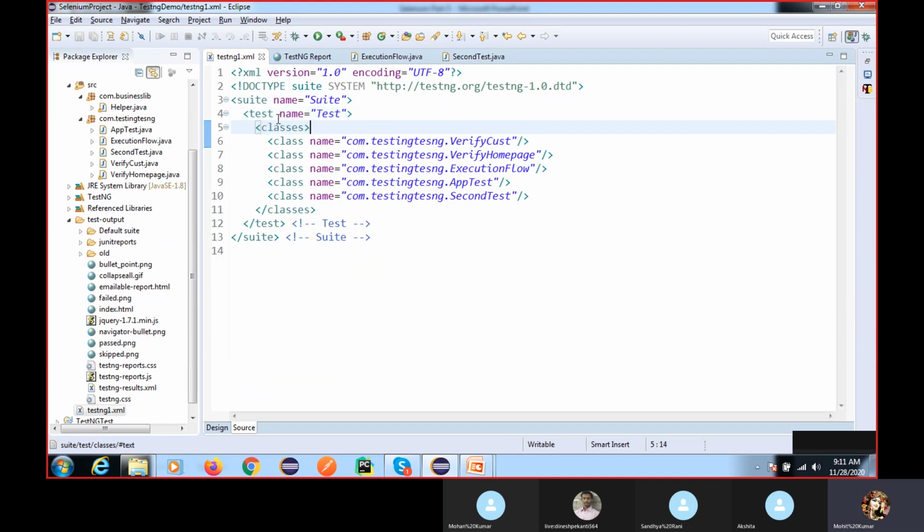If you remember the last session, we had multiple annotations. By using all these annotations, we can perform the operation using the XML file. So suite level means this complete suite level. What is the meaning of test name? I will teach you in the coming session, I think, today.